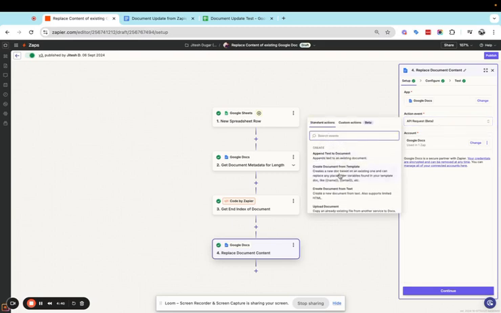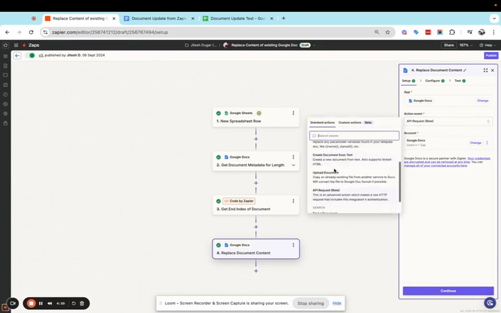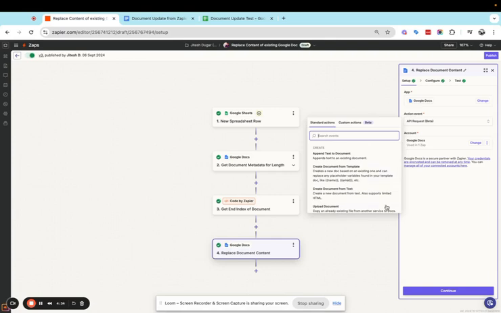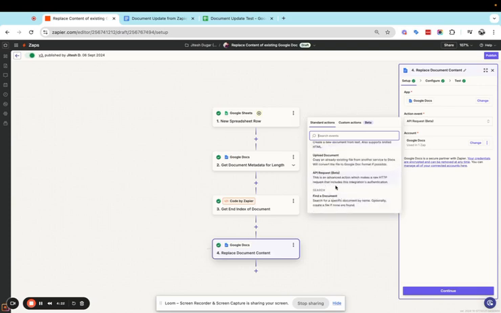We can append text to a document. We can create a document from a template or a text, or upload a document. These are the things that we can do, but there is no native way for us to update the content of an existing document rather than just appending to it. So with this particular Zap, we are making use of the API request tab that will allow us to update the content of an existing document.